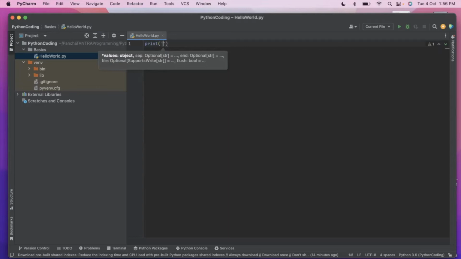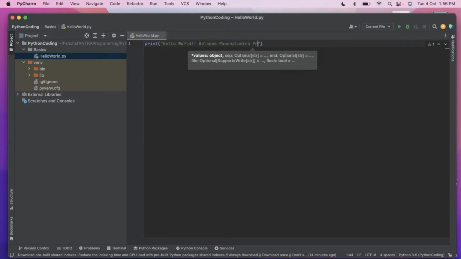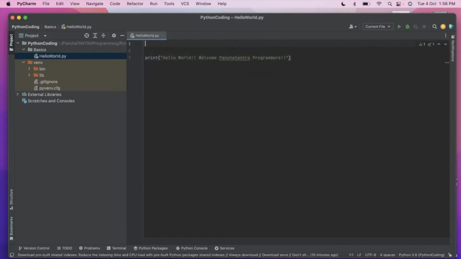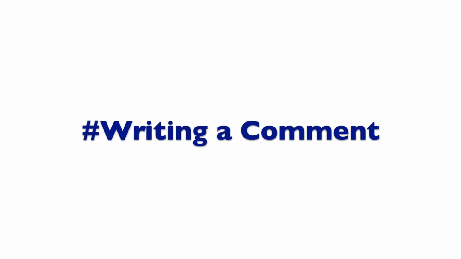What you need to know, print in its most basic form will accept a string. A string is something which is enclosed in double quotes, and whatever you write there is just treated as is. Python, the program, the interpreter, will not try to do anything extra with it. So here we have written hello world, welcome Python programmers in double quotes. So that's a string.